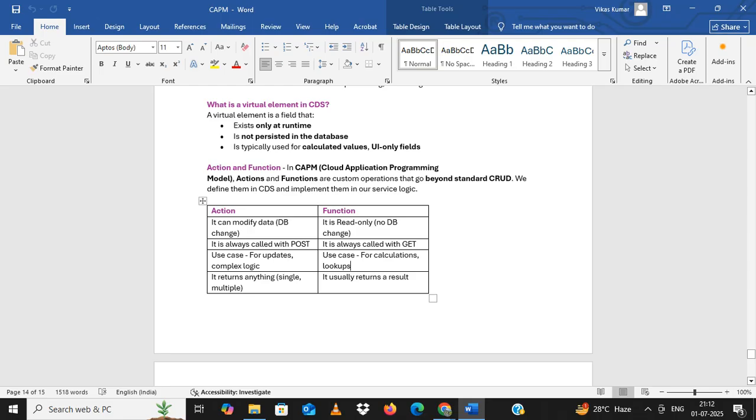Okay, so theory is clear, I think so. Now we are going to see how we can implement in CAPM, how we can write in CDS, and how we can write the logic in service.js.